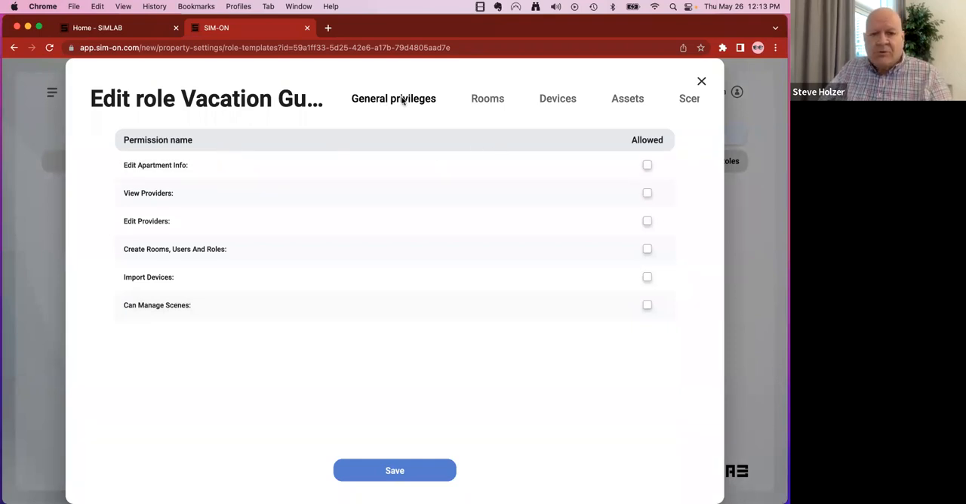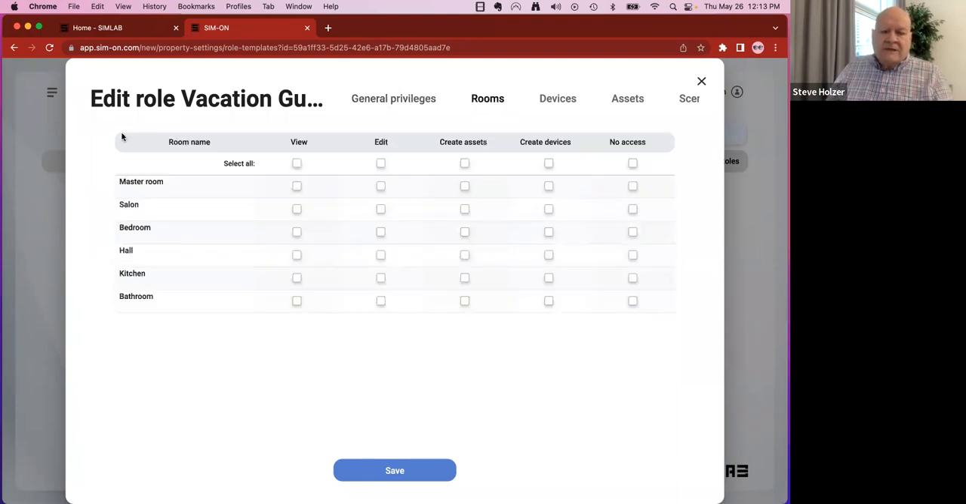And now I can give them permissions here. These are the general privileges. If to let them edit the apartment info, view the providers, create rooms, users and roles. There's no need for a guest coming in to be able to do any of this. Maybe view the providers if they're curious about the provider, what backbone we're using for IoT. Rooms. And again, we're in a real simple Airbnb.